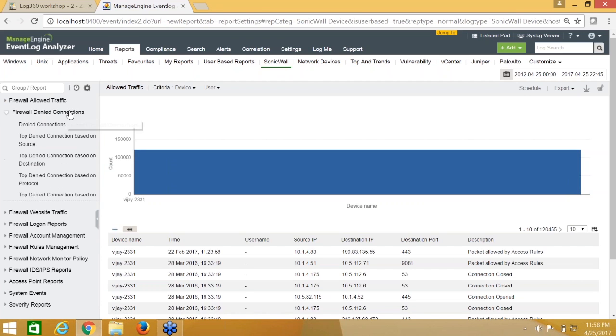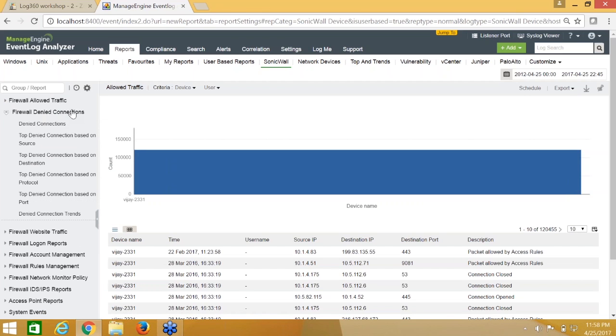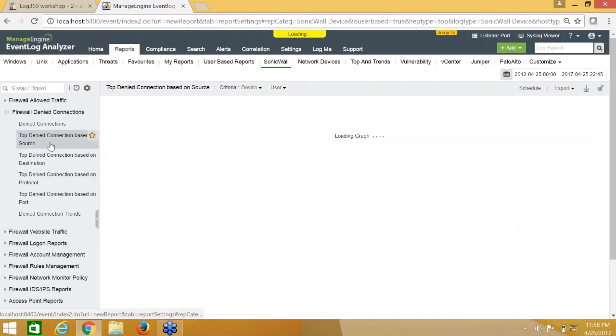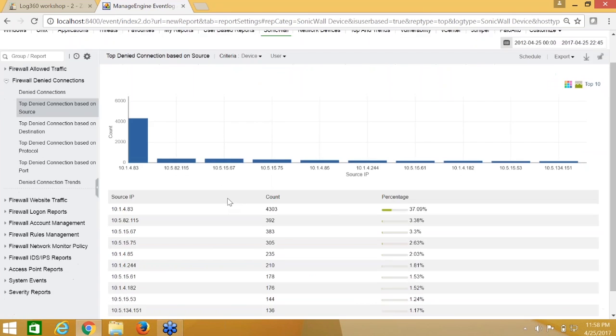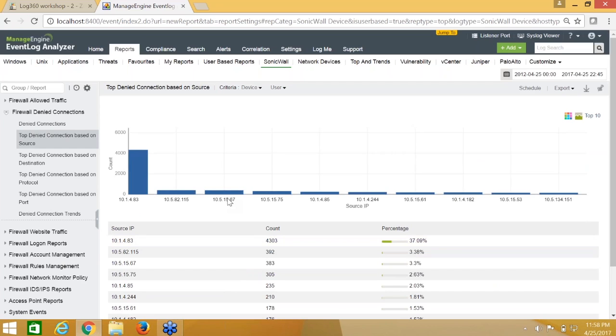So here on the left pane, I've got things like the firewall denied connections. Say I look at the top denied connections based on the source, I neatly get a graph of what are the different IP addresses that are being denied connections by my firewall. So here I can notice that one particular IP address has an abnormally high number of denied connections. That could well be an erring IP address, meaning if I see this in the report, I can immediately guess that maybe this is an IP address that is trying to intrude my network.